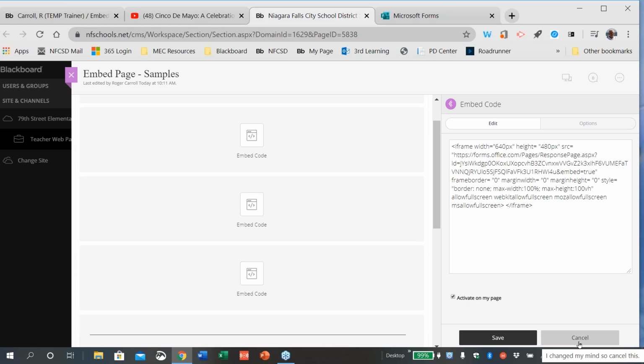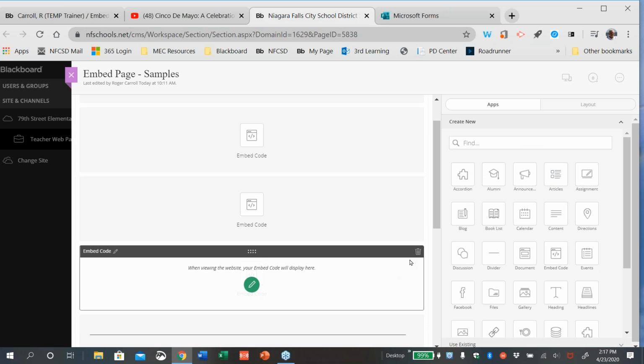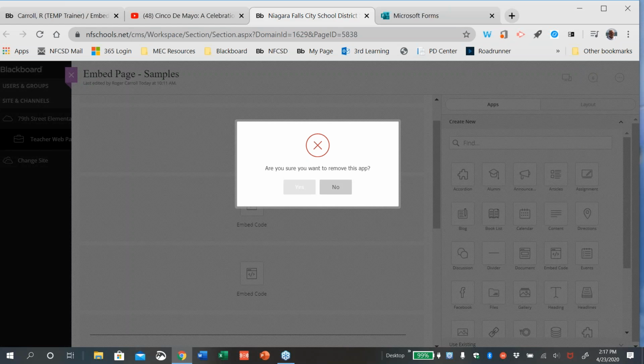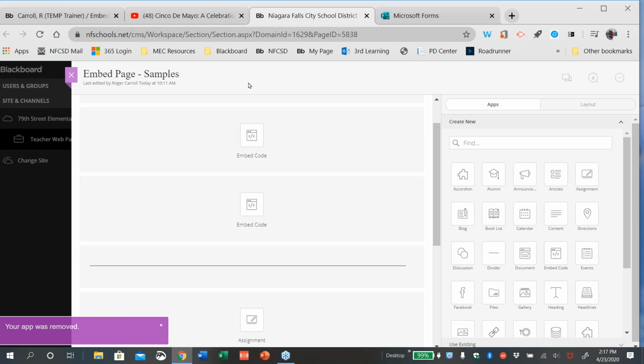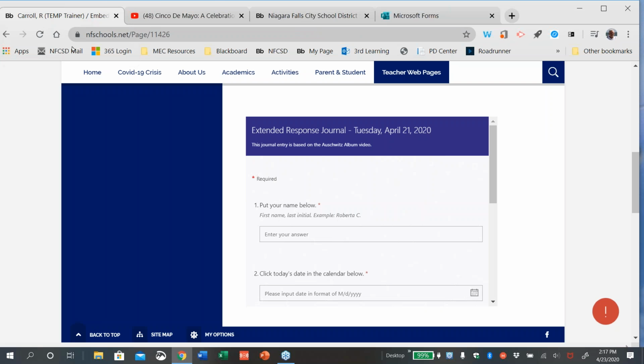Click Save. I'm going to cancel. I think I've got to get rid of this. I hope I'm getting rid of the right thing. Fingers crossed. But the nice thing is when you go back to your page, you refresh it.